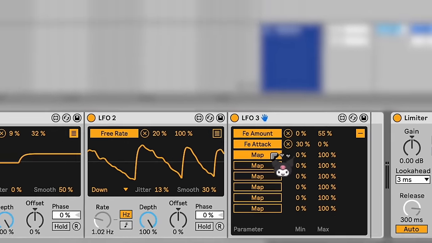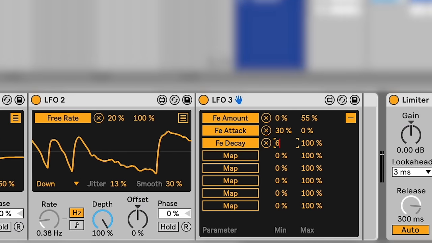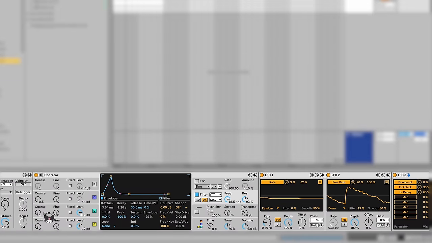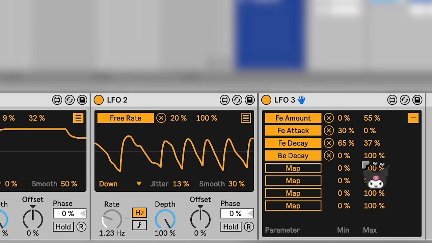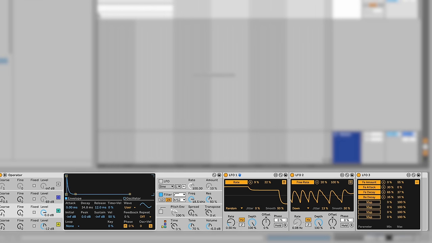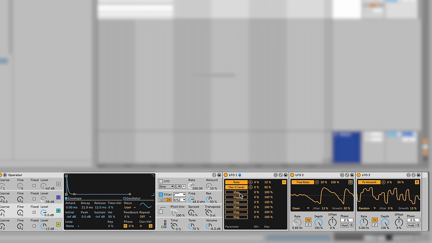After that, do the same thing with filter envelope decay time and adjust the modulation range to between 65 to 37%. Finally, return to Oscillator B envelope, map LFO3 onto the decay time, and set the modulation range to between 35 to 10%. Then, in order to introduce some variety in our random modulation, map LFO1 onto Oscillator B's attack time instead, and without flipping its polarity, set the modulation range to 0 to 35%.